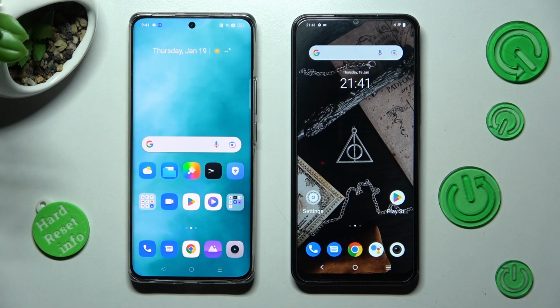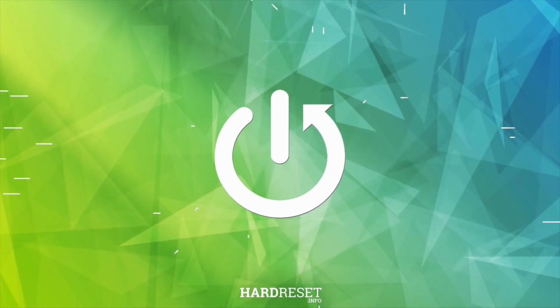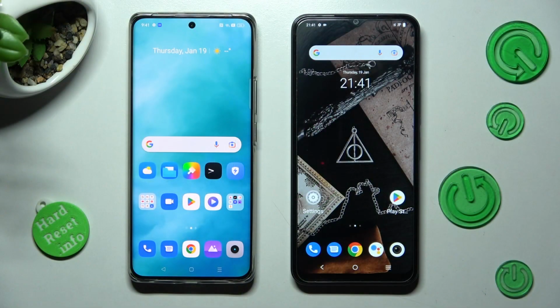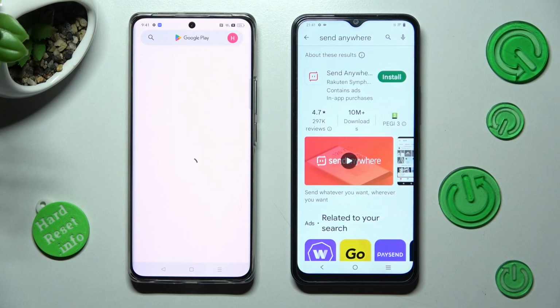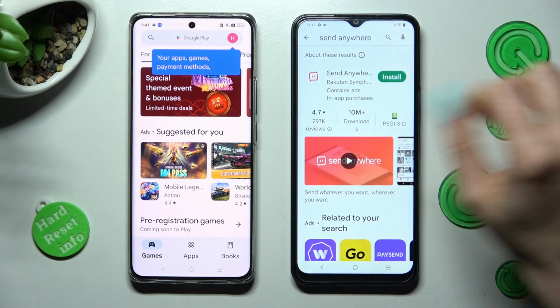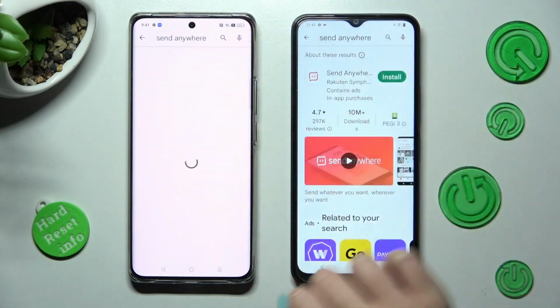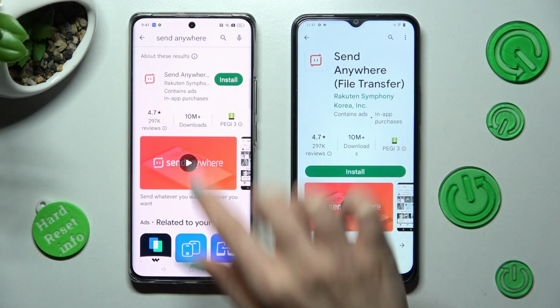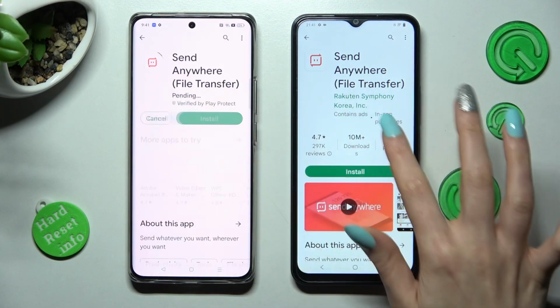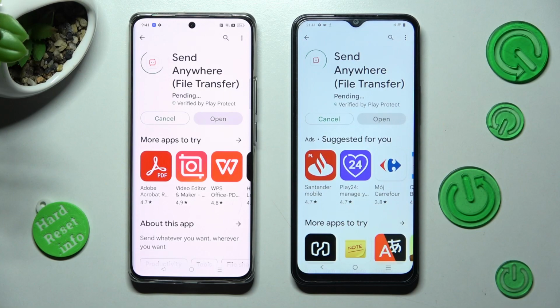Today I would like to show you how you can transfer files from Realme device to VIVO Y22S. Begin by opening Play Store on both. Then click on the search bars, type in Send Anywhere and get this free app from this developer. When your app is ready, open it.